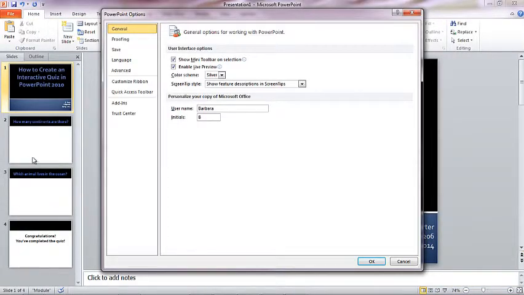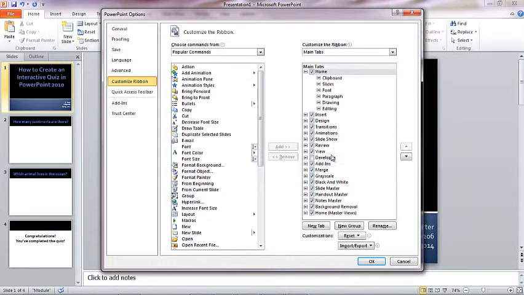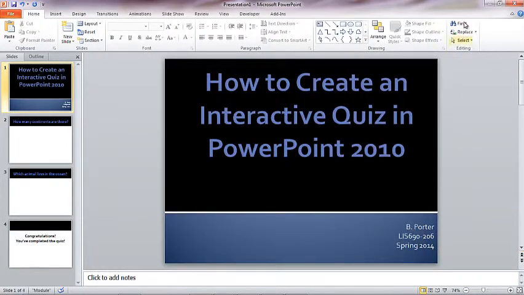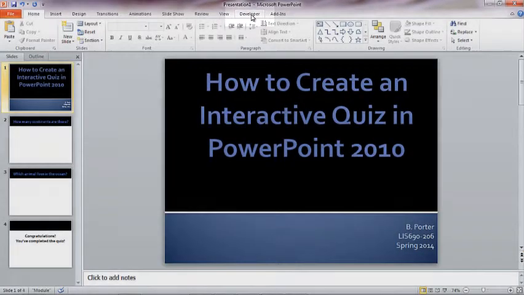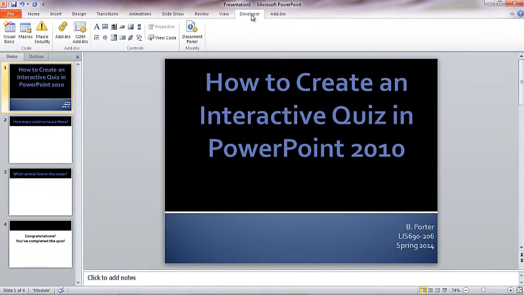Choose Customize Ribbon in the left pane. Under Customize the ribbon on the right side of the window, check the box next to Developer, which is the only tab not selected by default, and click OK. Now you should see the Developer tab in the top bar of your window. When you select the Developer tab, you can see the macro-related buttons on the left: Visual Basic, Macros, and Macro Security. Before we write any macros, we'll create the question slides.